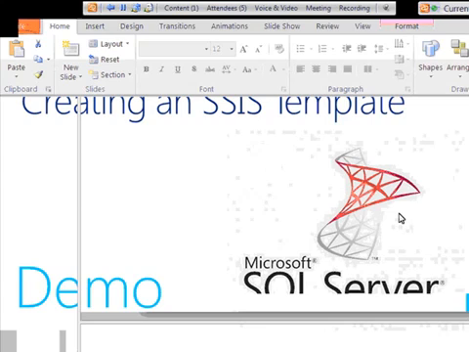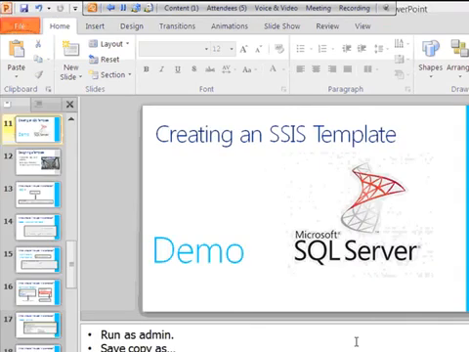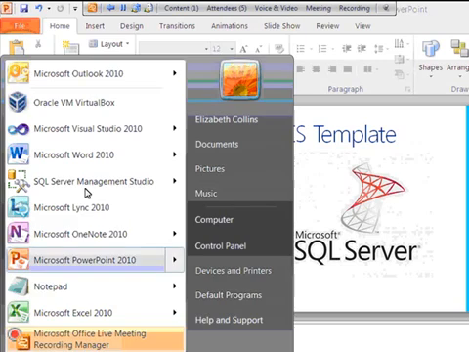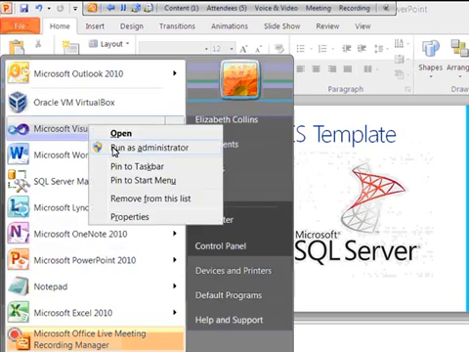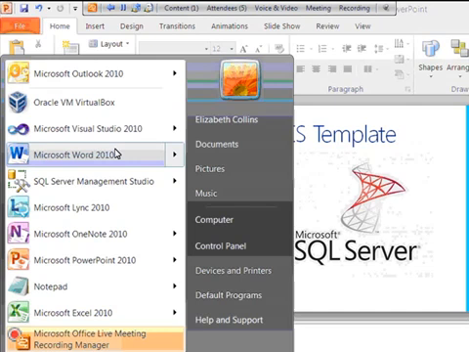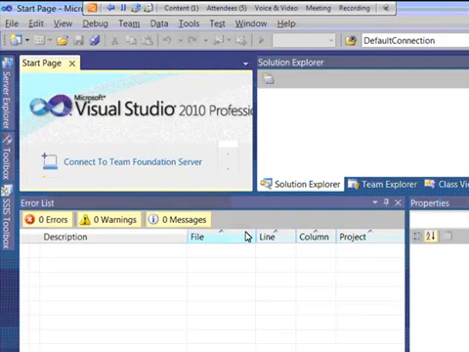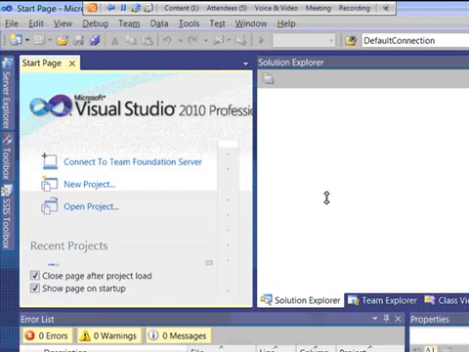So now let's do a quick demo for how we create an SSIS template. So I'm going to come into Visual Studio. This is an important step to remember. I have to do run as admin. It will not let me create a template unless I do run as admin. It says you don't have appropriate privileges.